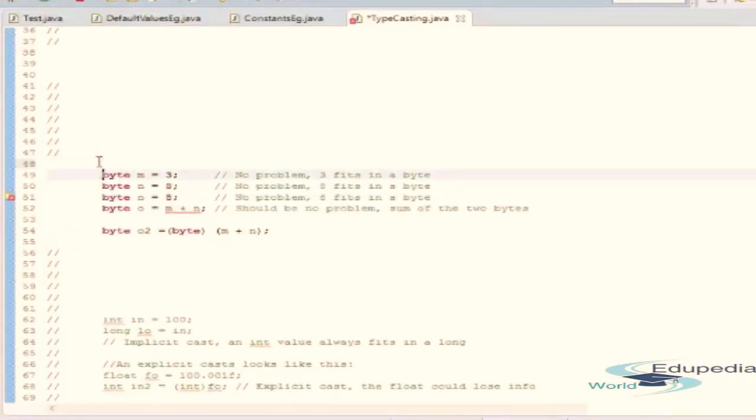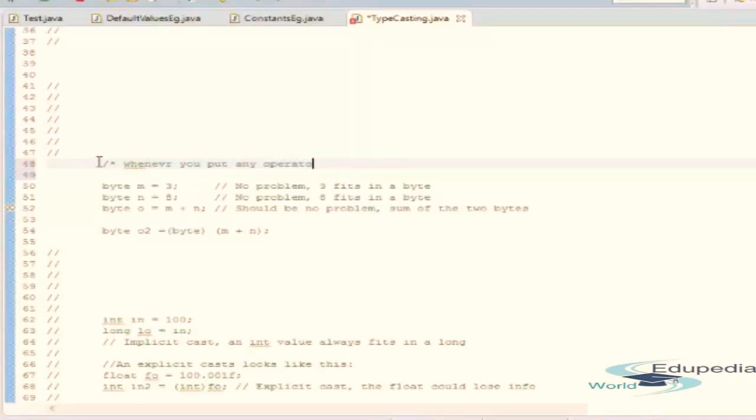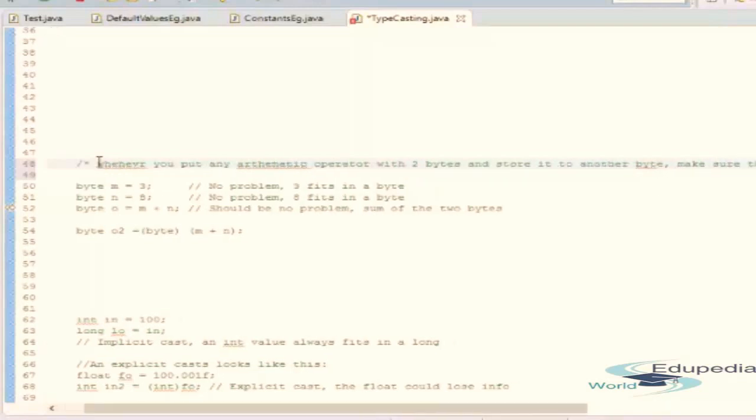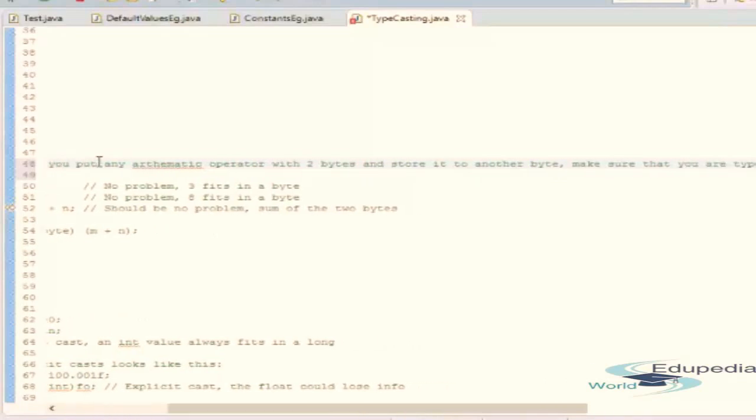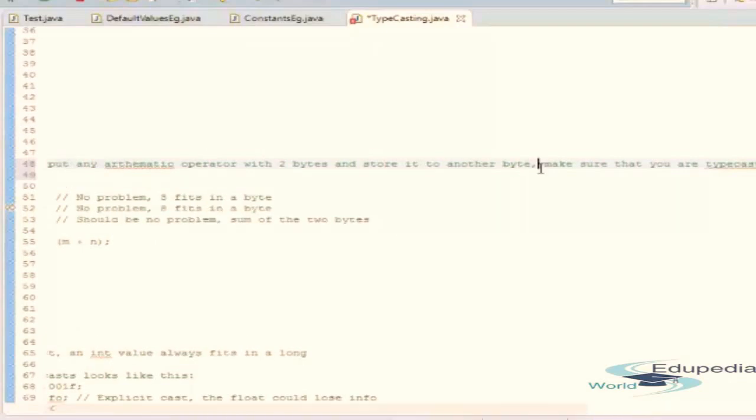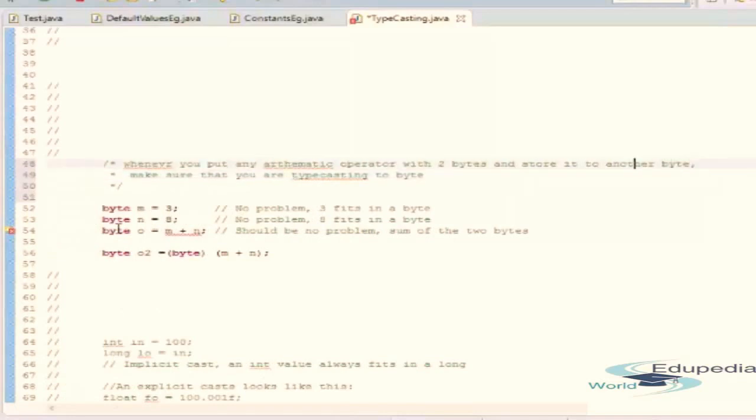So just to write it down, I'm going to say whenever you put any operator, or rather an arithmetic operator with 2 bytes and store it to another byte, make sure that you are typecasting it to byte, else it will give you a compiler error saying mismatch types cannot convert into a byte. Okay, I hope this is quite clear. So now we are moving to next example.